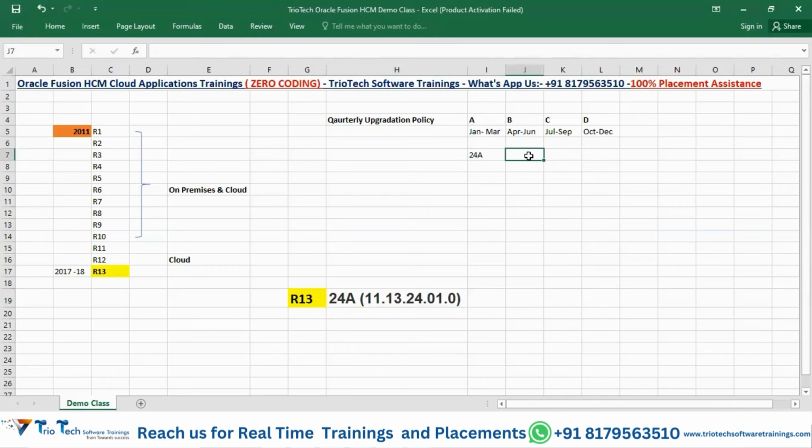Next month, April, the application will upgrade, team. Then the version will change from 24A to 24B. Then in the month of July, 24C. Then in the month of October, 24D. Next year, team, when we enter next year, then the application sequencing will follow like this: 2025A, then 25B, then 25C, then 25D. Last year, team, we traveled from 23A, 23B, 23C, and 23D.